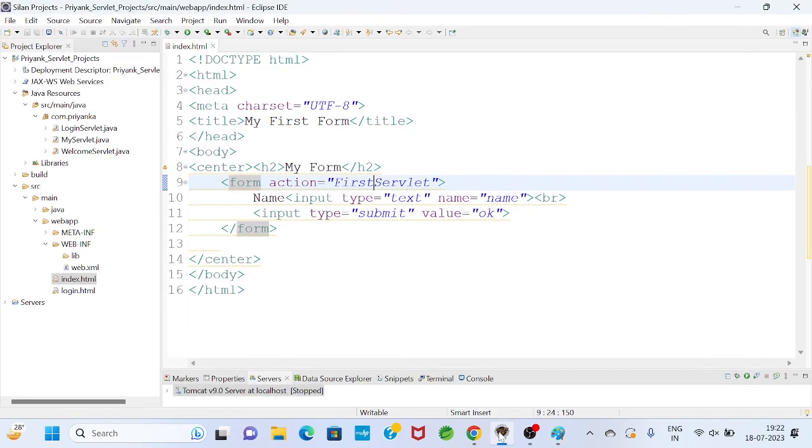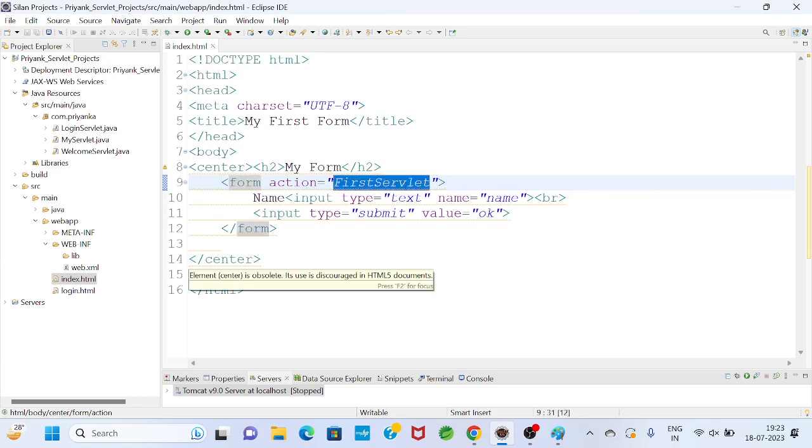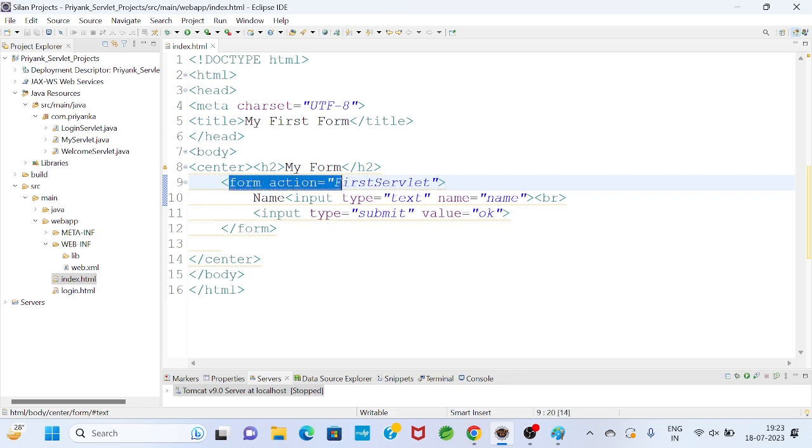Now we will go to our Eclipse environment. This is my project structure, and this is the index.html file. We simply create one form with the form action equal to FirstServlet. Any action generated in the form, when after putting the value we click on the button, means a servlet will execute. So we write form action equals FirstServlet.